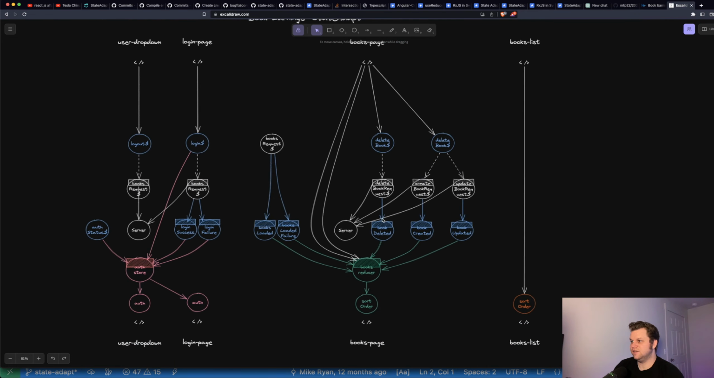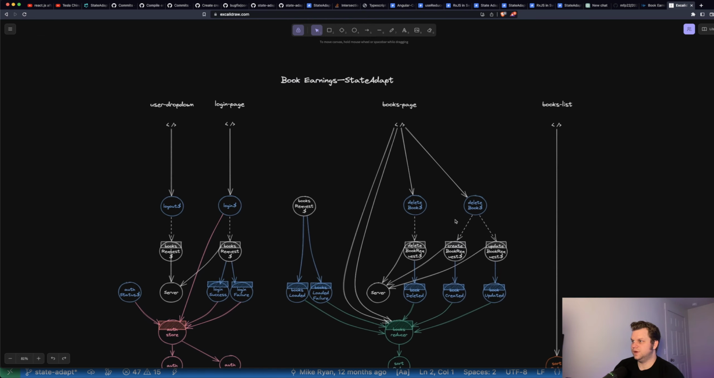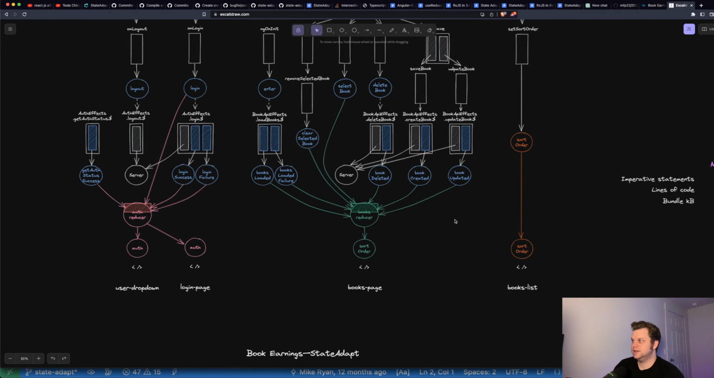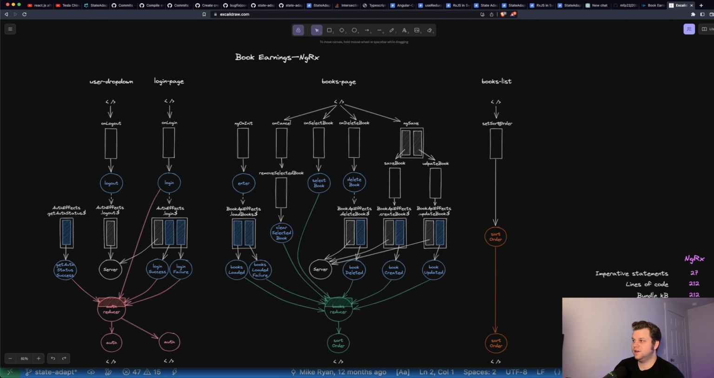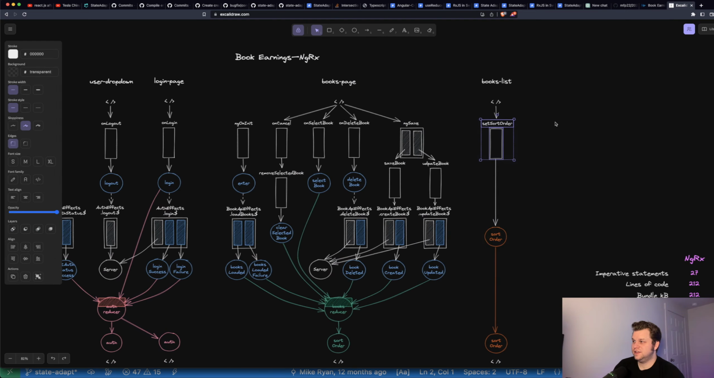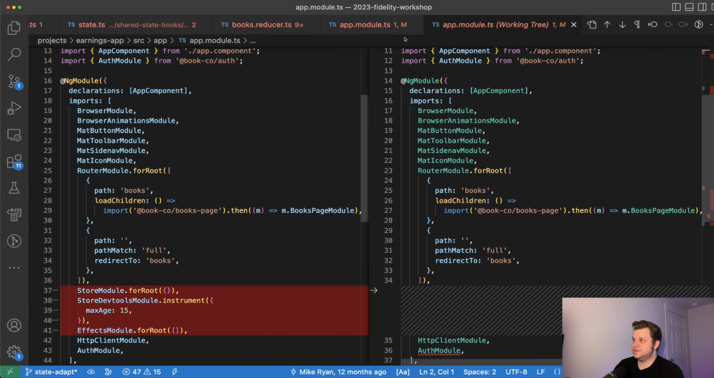This is what I think it'll look like after I convert it. There'll still be some imperative stuff, some calls to the server, but aside from that, I anticipate 12 imperative statements after I convert, and right now there are 27. All these boxes here are containers for imperative code. I felt like I was taught to do this. Let me find the example.